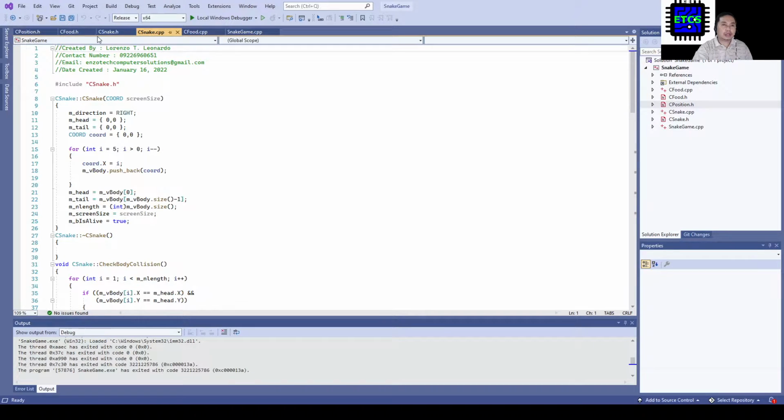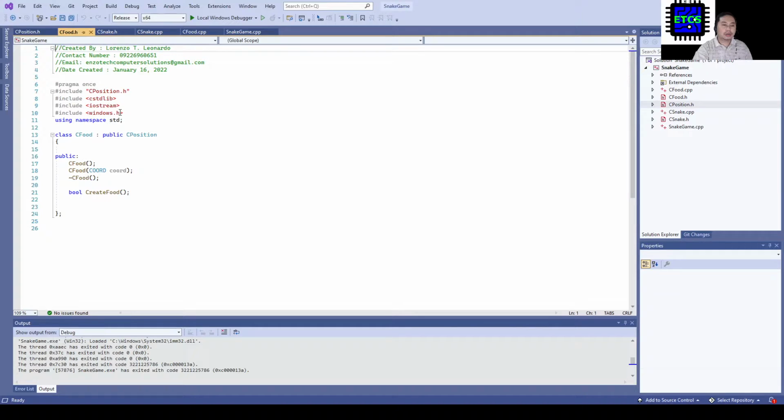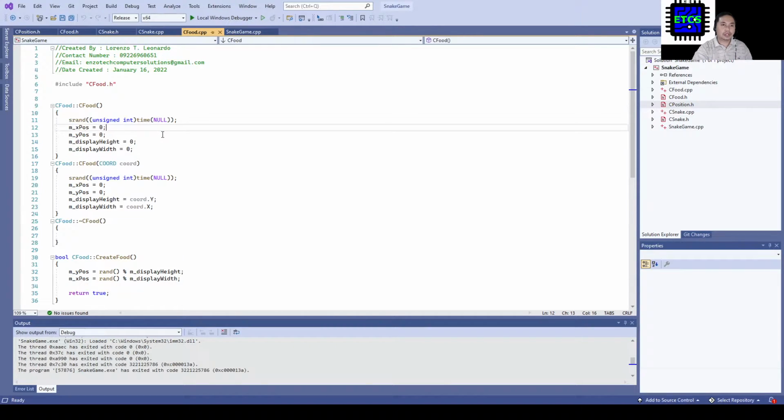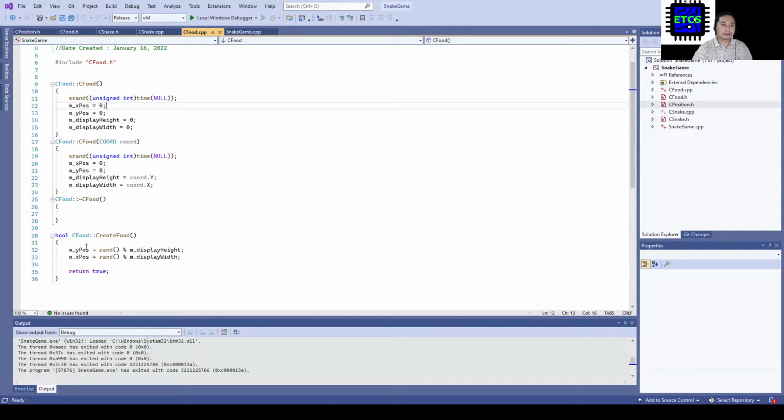So in this case, let's talk about the food. In the food object, there is what I call create food. This member function will generate a random XY position in the console. So what you can see here is the initialization of the object and the create food function.